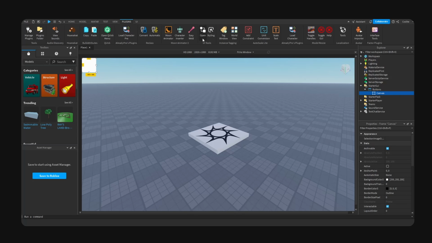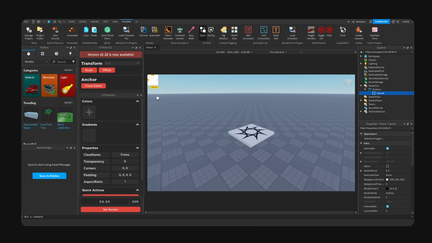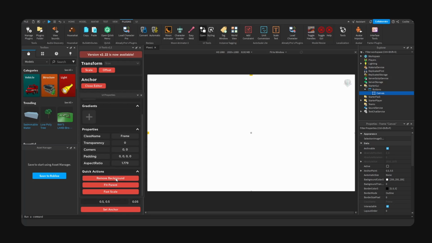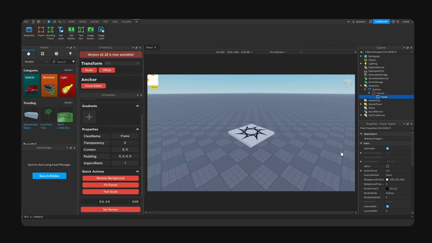We go Plugins. I'm gonna use UI Tools. You could use any plugin of your choice. I'm gonna go Set Anchor, Fit Parent, Remove Background. I'm gonna hit Scale for size. I'm gonna go Frame. I'm going to call this our button.